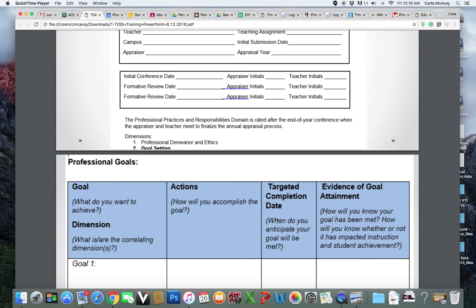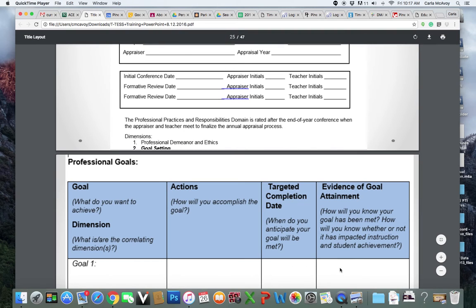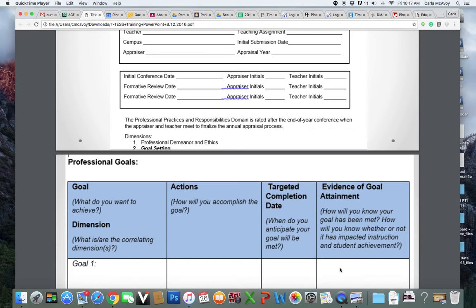Your targeted completion date, they shouldn't all be May the 28th. You should have specific dates that you're going to work with coaches, that you're going to work with your peers, that you're going to work with your lead teachers to meet your goals. We have lots of support here on this campus, so please make sure that you use that support. And then your evidence of goal attainment is the last part, where you actually tell us how it's going to impact the instruction, how your goal is going to impact student achievement in that classroom.